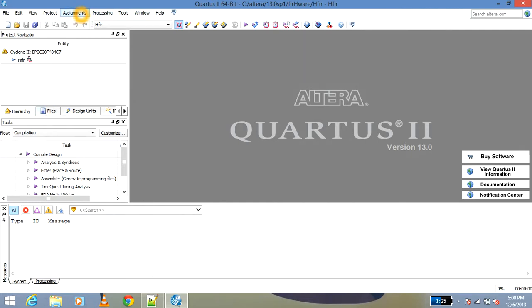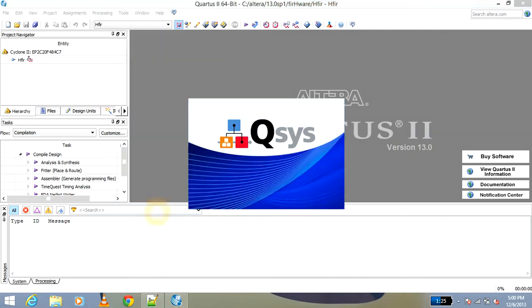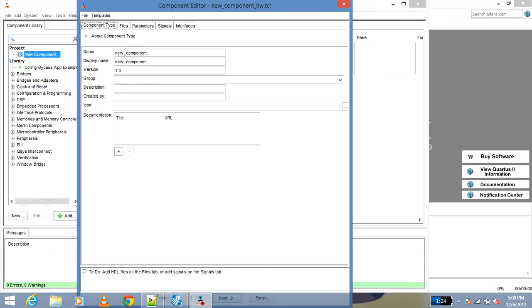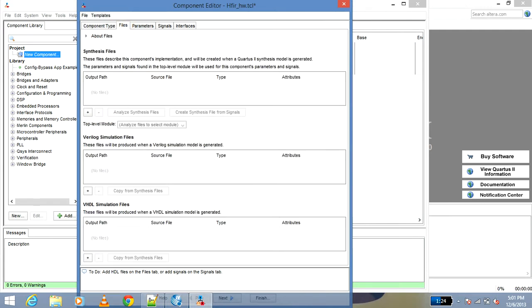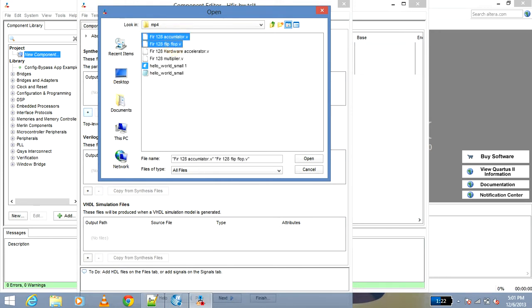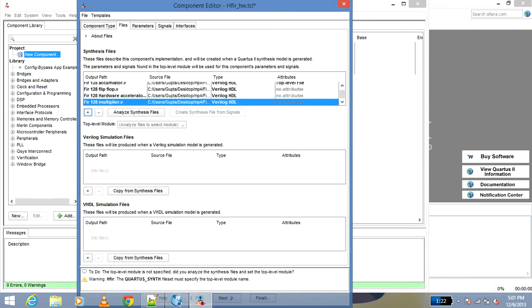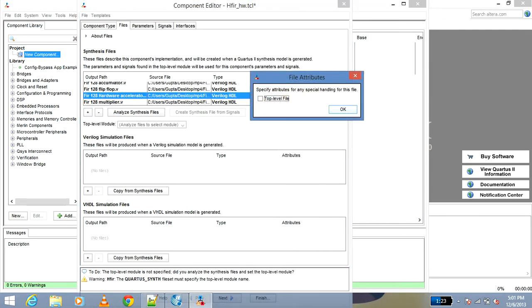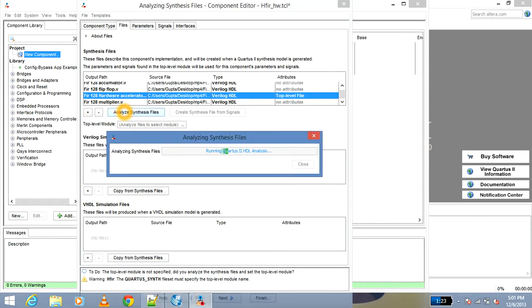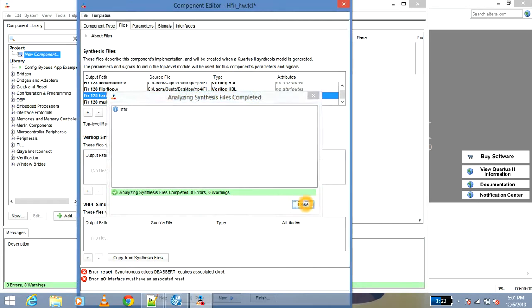Now I'll design a system in Qsys. I'll give the same name as HFIR, and call all the files here. Those are my project files: accumulator, flip-flop, hardware accelerator, multiplier files, and I give hardware accelerator as the top level entity, and analyze these files. So no errors, no warnings.